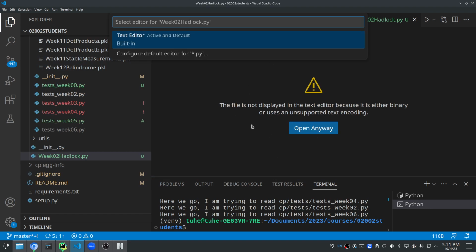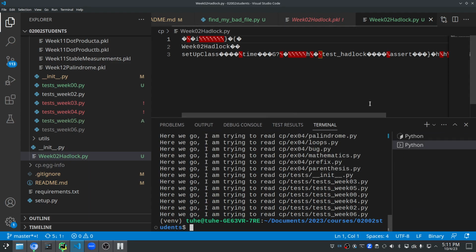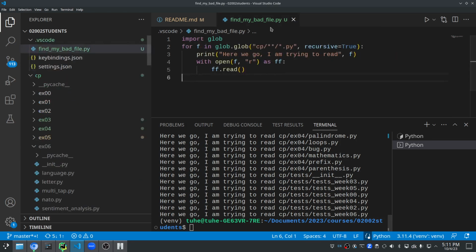This is very, very bad because when I open it, Visual Studio Code is warning me that there's something wrong with this file. And it looks like this. This is binary data. This is the stuff that Python doesn't like, and it's actually very angry about this. So it's not so good. Anyway, now we got this bad file.